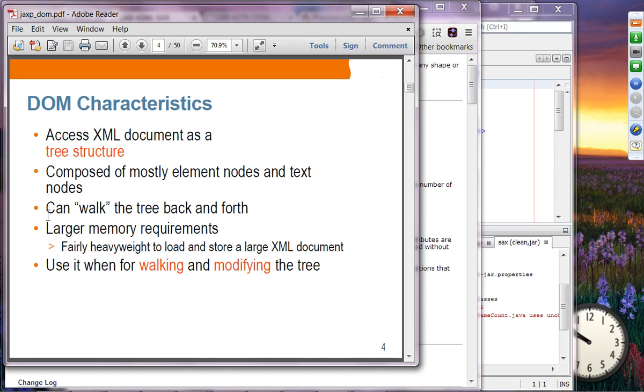So you want to use DOM when you have a need to walk and modify the tree. This is actually answering a question; this could be an answer to the question of when to use SAX and when to use DOM. Okay, so when you have a need to walk and modify the tree, then you do not want to use SAX. In that case, you want to use DOM. When you do not have a need of walking and modifying the tree, then you use SAX because that's faster. Okay.